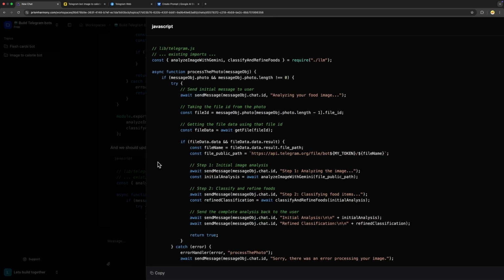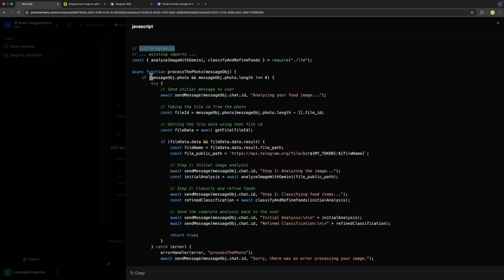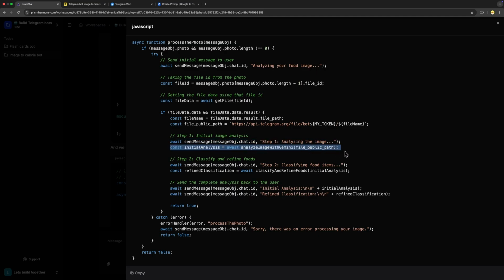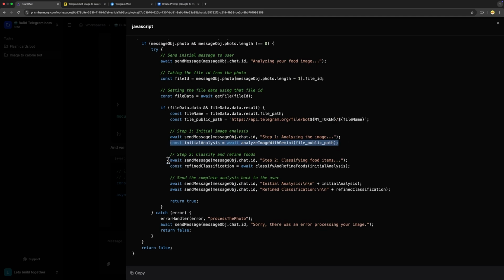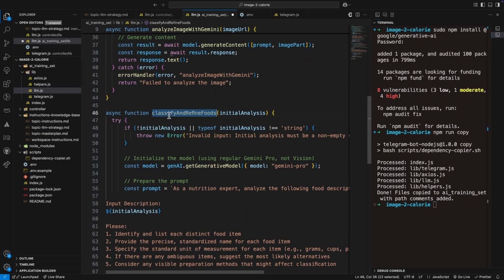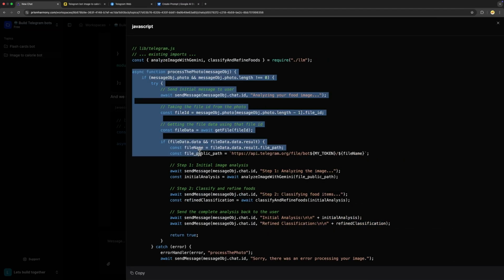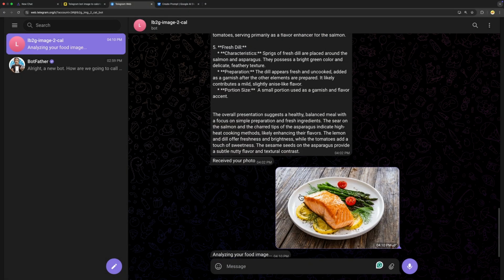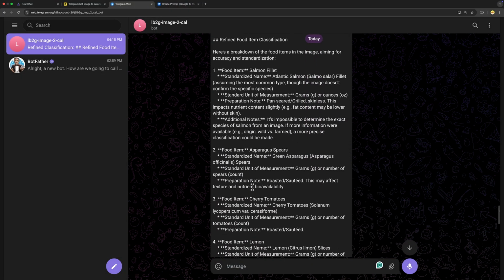It also updates our telegram.js file, modifying the process the photo method to send the photo through the initial step we created previously, take that response and send it to this second method we're adding now. Let's update our code with these changes. Let's give it a try. It's analyzing the photo. Awesome.